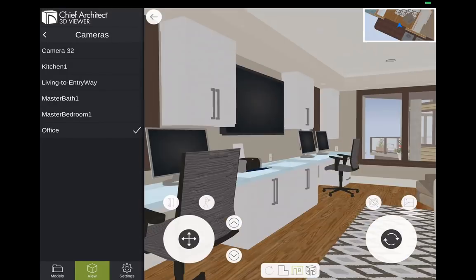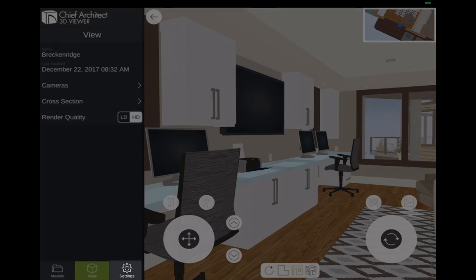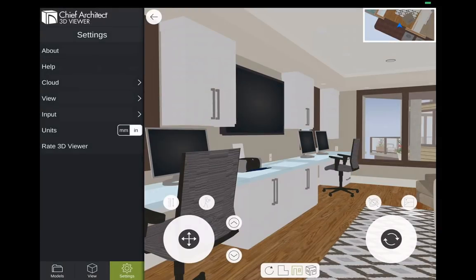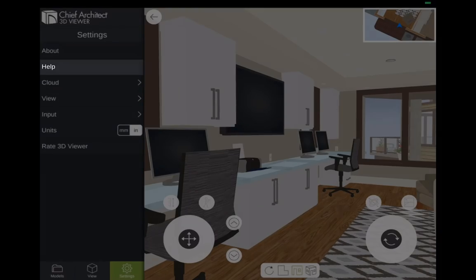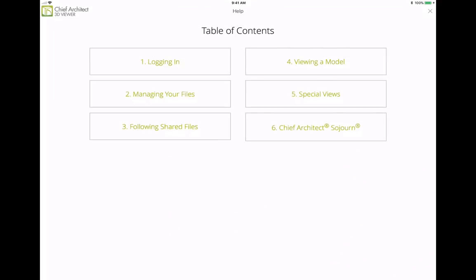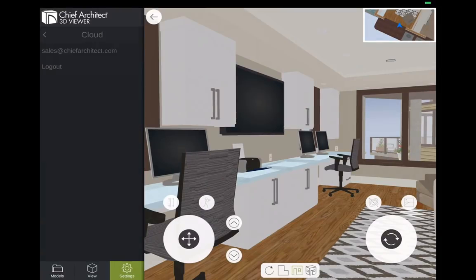Next, let's take a look at some additional settings by tapping the Settings panel in the sidebar. The first setting is About, where you can see what version of the 3D viewer you are using and link to Chief Architect's website. Next is the Help menu, where you can access the help documentation for more information on how to use the 3D viewer. Next is Cloud, where you can see the Chief Architect Cloud account you are logged into or log out of your account. If you are not yet logged into your account, you can also log in here.